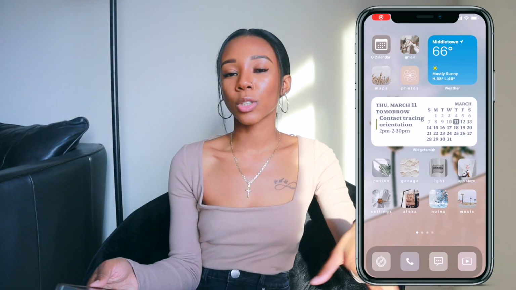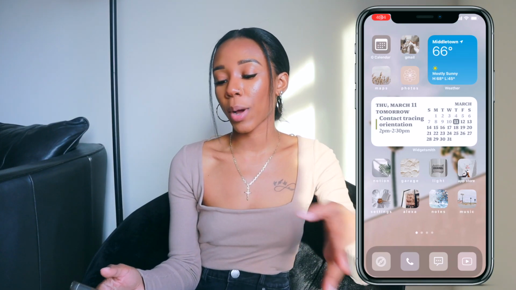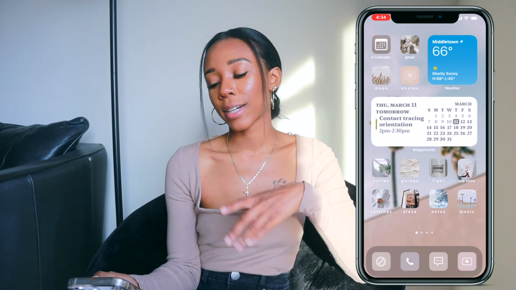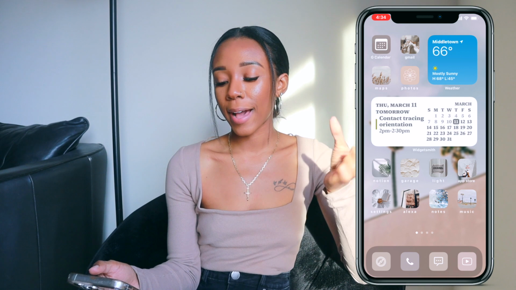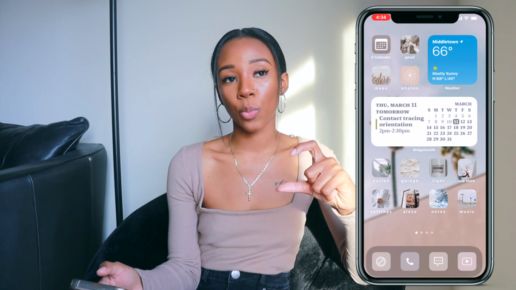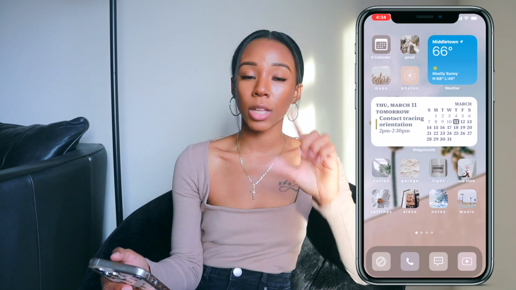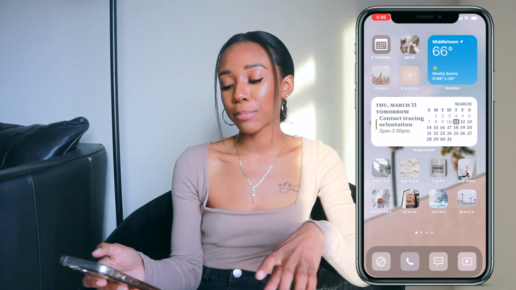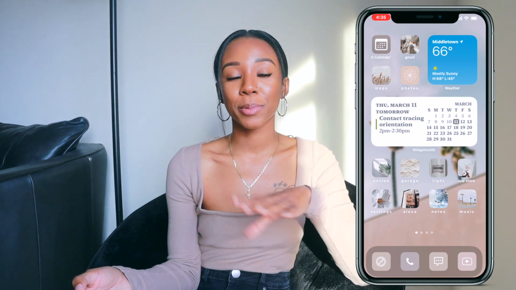Okay, so you guys pretty much saw, but this is the first page. I have Google Calendar, Gmail, Maps, Photos on the left hand side. Then on the right, like I said, I have the weather, and then I have the calendar widget with just upcoming events coming up, which I love.